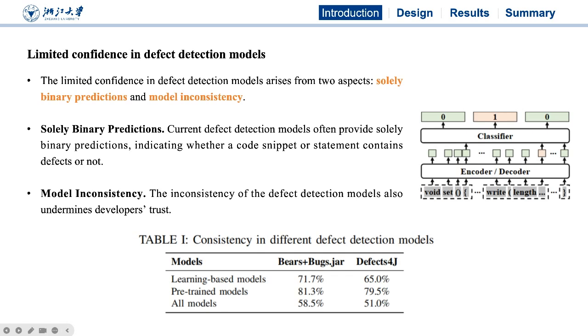The primary limitation of defect detection models lies in their limited confidence, which stems from 2 key issues. First, most existing models typically provide only binary predictions, whether a code fragment or statement is defective or not. These results lack detailed explanations, such as which specific inputs or outputs might trigger the defect. This makes it difficult for developers to understand and trust the reliability of the predictions.